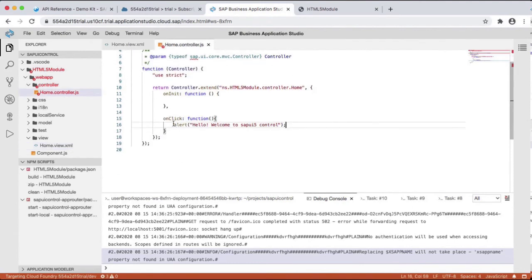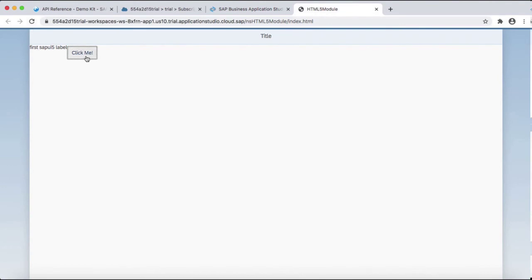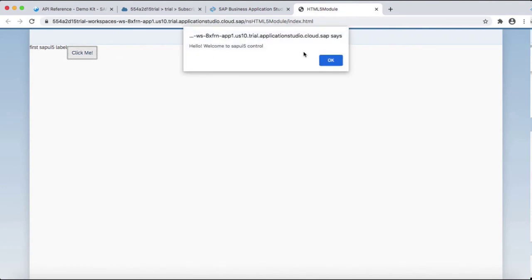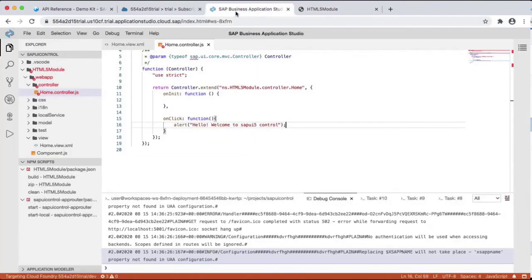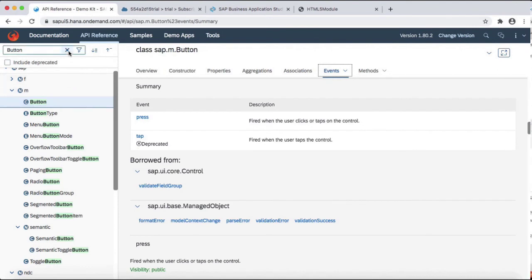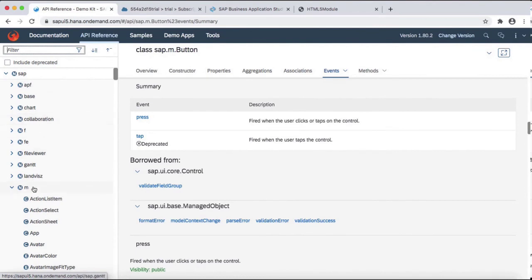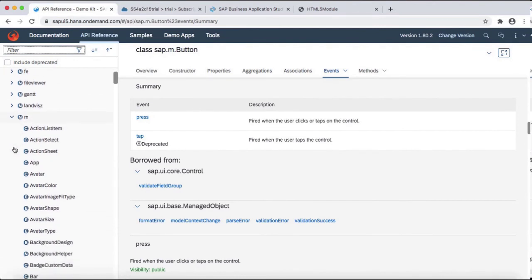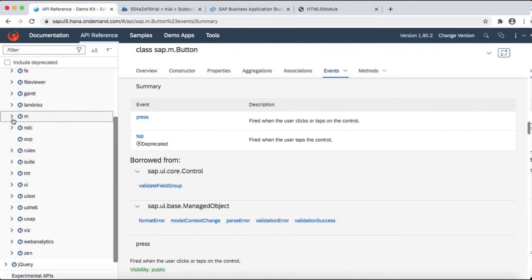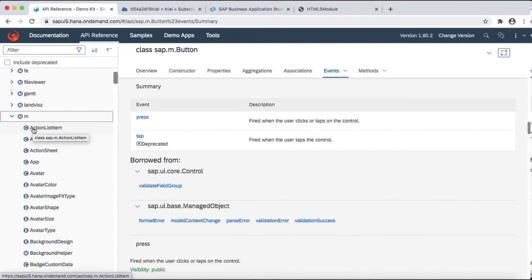it is an alert written in this function, so it should give me an alert with a text, hello, welcome to SAP UI5 control. So I'll go to the application and click on click me, and I'm getting this alert. So this is how you develop a SAP UI5 control. There are many controls, and I've used just two controls, label and button. You can go to API reference and explore more controls, like the M library or UI library, and see what the different controls in SAP UI5 are.